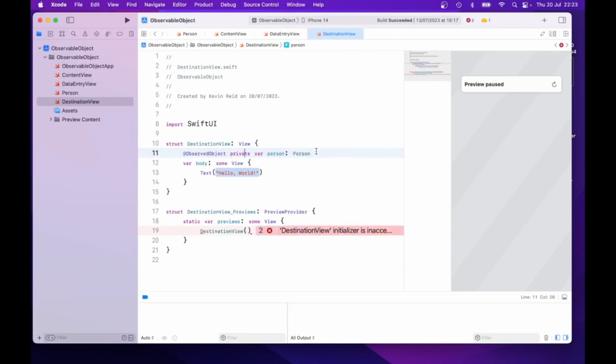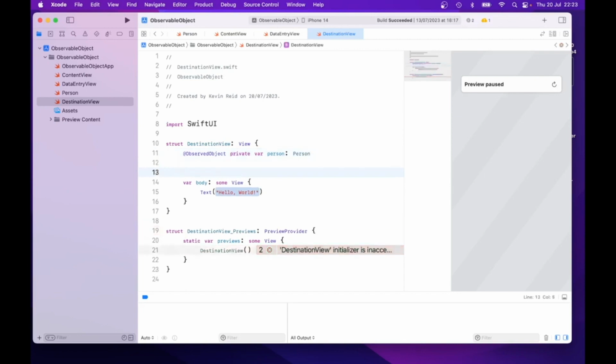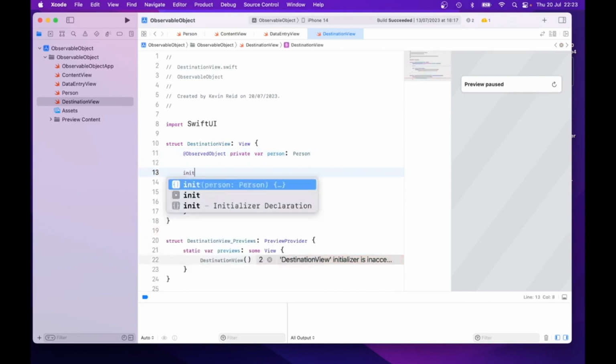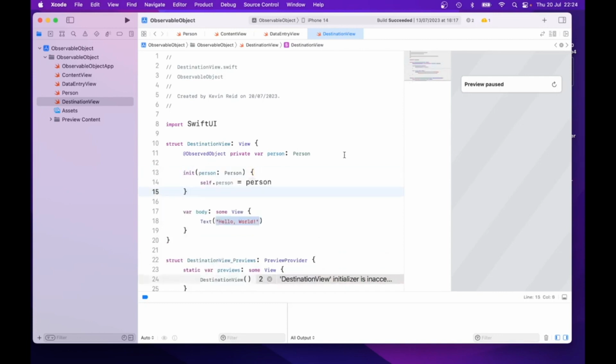And then next thing to do is to create an initializer. It's init(person:), and then self.person equals person. The purpose of the initializer is just to initialize the observed object and to assign the new instance into the person object variable instance.